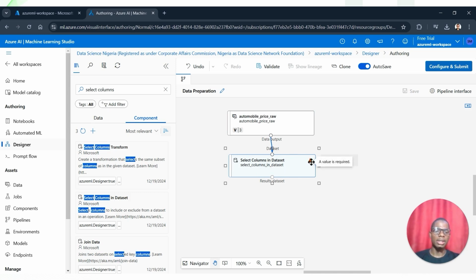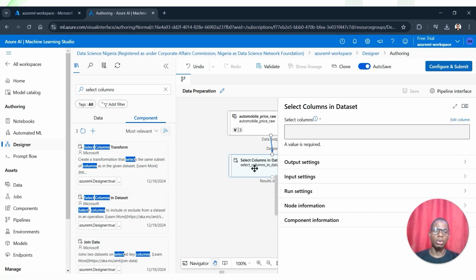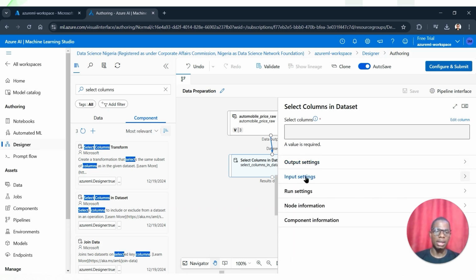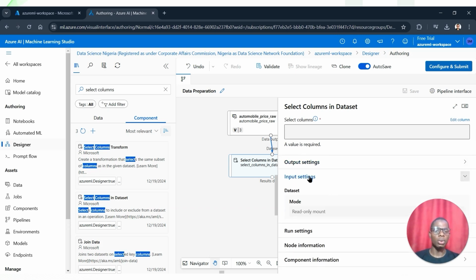Going further, you would notice that here I'm seeing this emergency icon telling me that there's something I need to do, and when I select that, it's telling me I need to select particular columns that I do need. Now before I select those columns, I could decide to also see more information about this particular component. So I'll double click on this, and then this pane pops up. On this pane, I'm able to select the columns of interest. What are the columns that I want to select from the original data set? Then I'm also able to see the output settings. We're going to leave this as it is. The input settings as well, we'll leave this as it is.